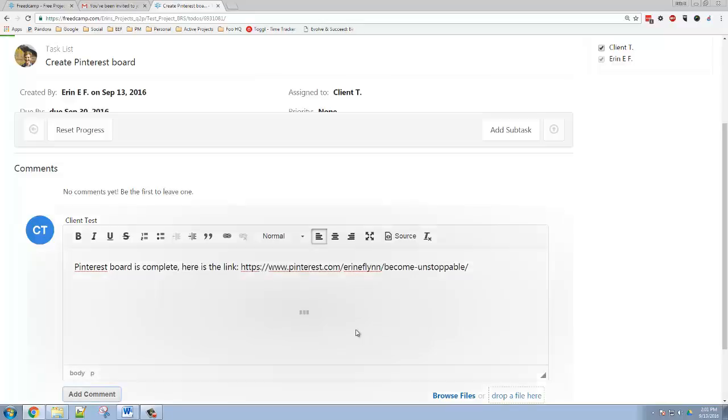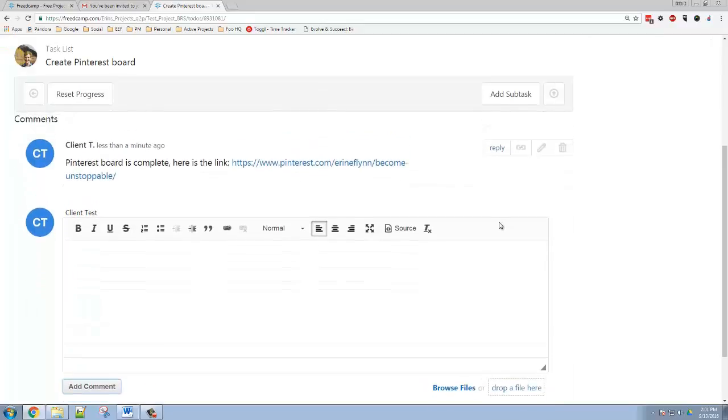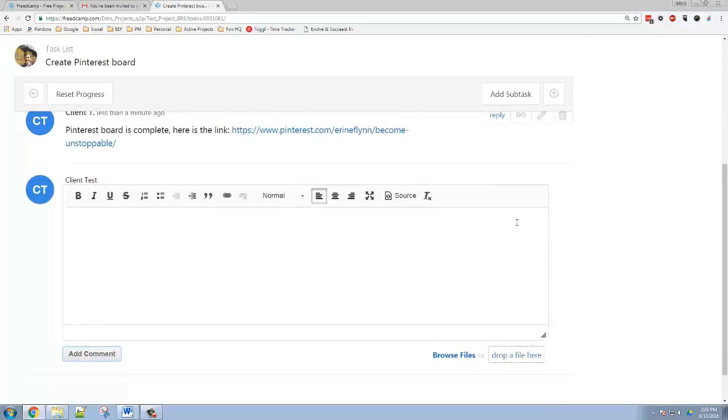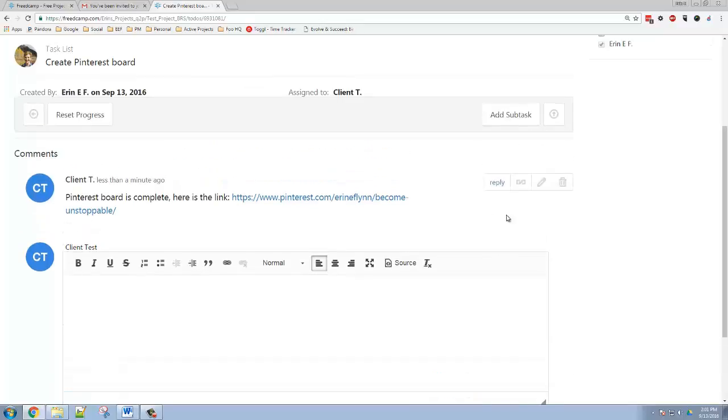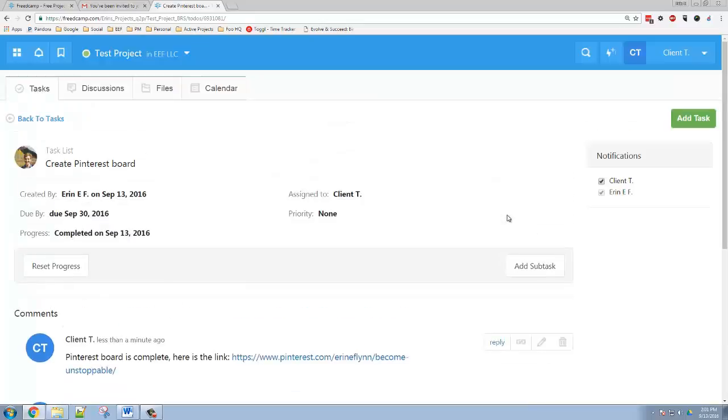Then you can click add comment at the bottom and I will be notified, which is pretty fantastic because then everything stays right in the proper place and is easy to find in the future.